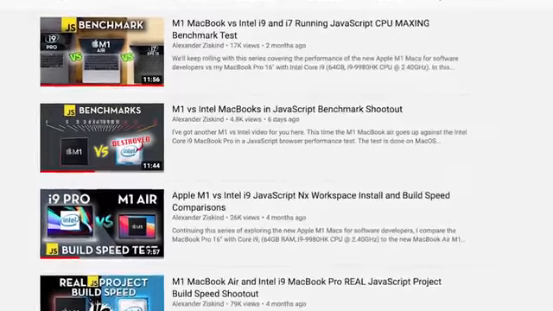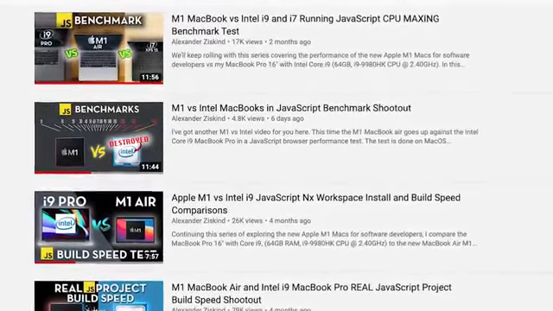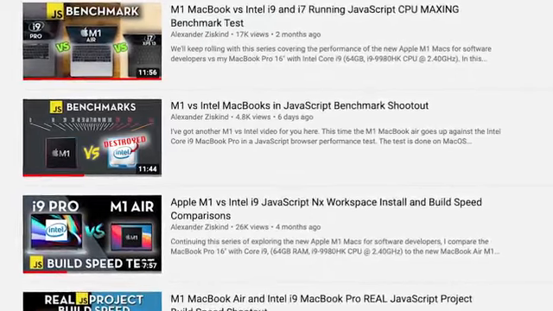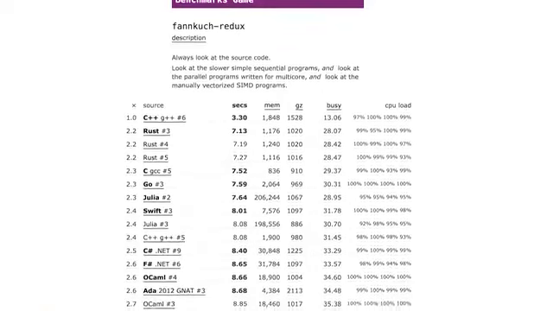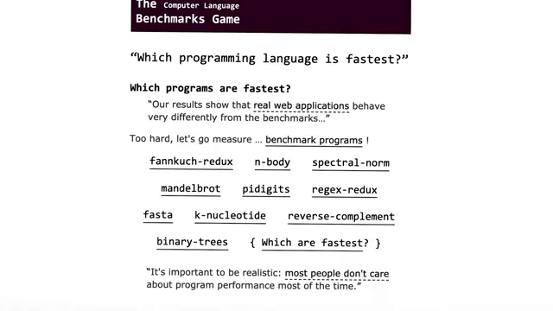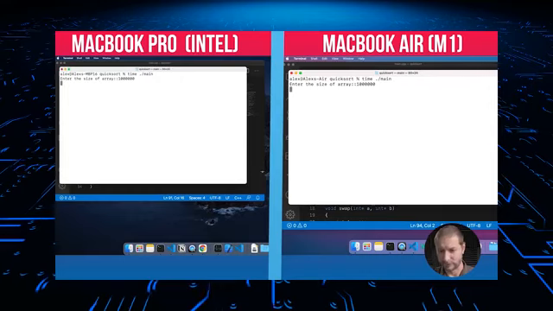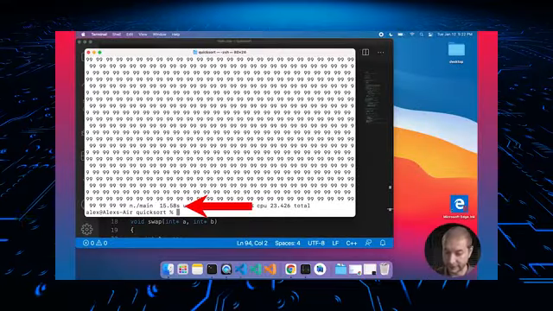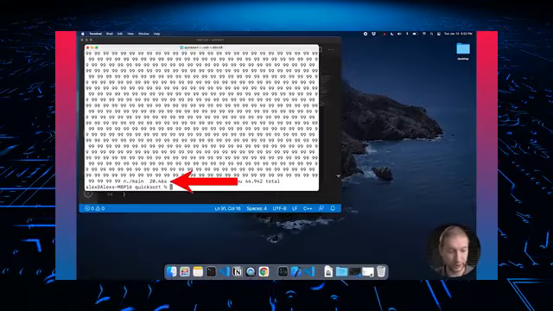I also ran some JavaScript benchmarks in a Node environment and found a pretty CPU-intensive algorithm called Fannkuch-redux that's implemented in JavaScript and created for Benchmarks Game, a website that collects algorithms and tests in different languages. And while my 16-inch MacBook Pro with the Intel Core i9 processor did beat the MacBook Air with the M1 chip, it really didn't do so by a lot.